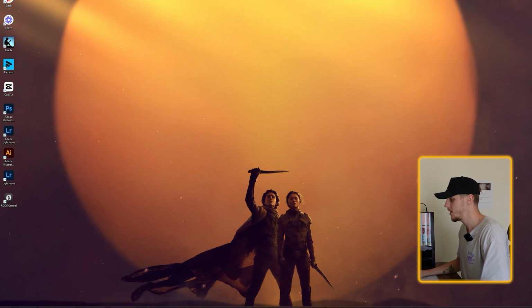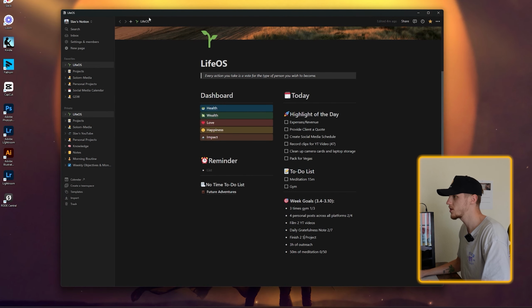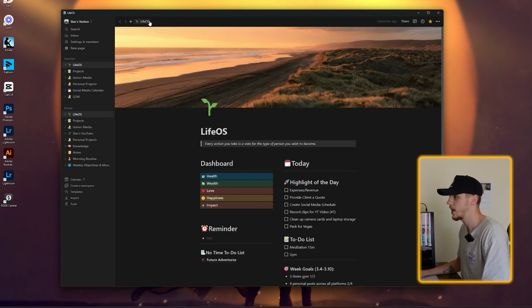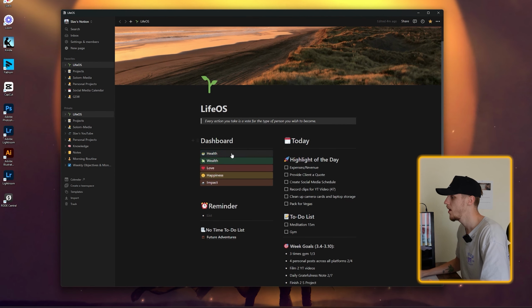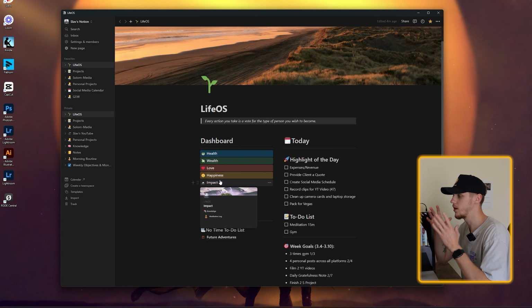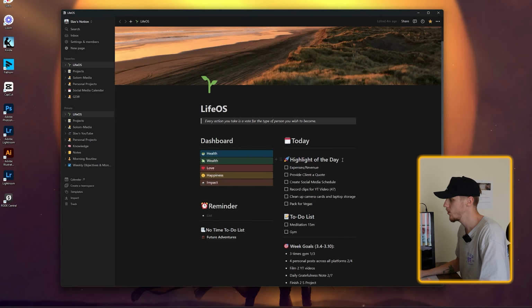Alright, we're at my PC, so if I open Notion, the first thing that you will see, and I just built it for myself, is called Life OS, which is kind of a life operational system. And here I have a dashboard with the folders that I try to align my life around, as well as some highlights of the day and a to-do list. This is basically a fancy way to name a to-do list.